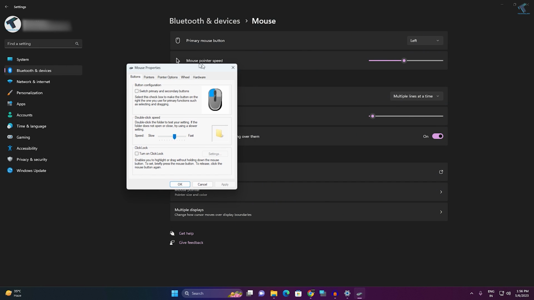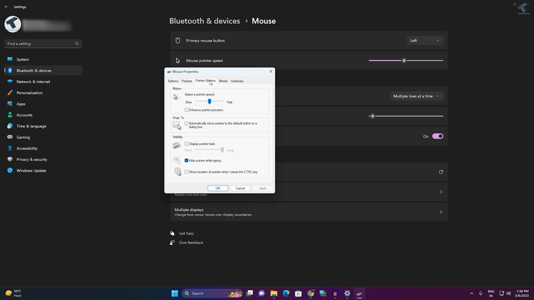If you want to enable this feature, then you just need to go to pointer options and simply check this option, and it will be enabled on your Windows 11 computer.